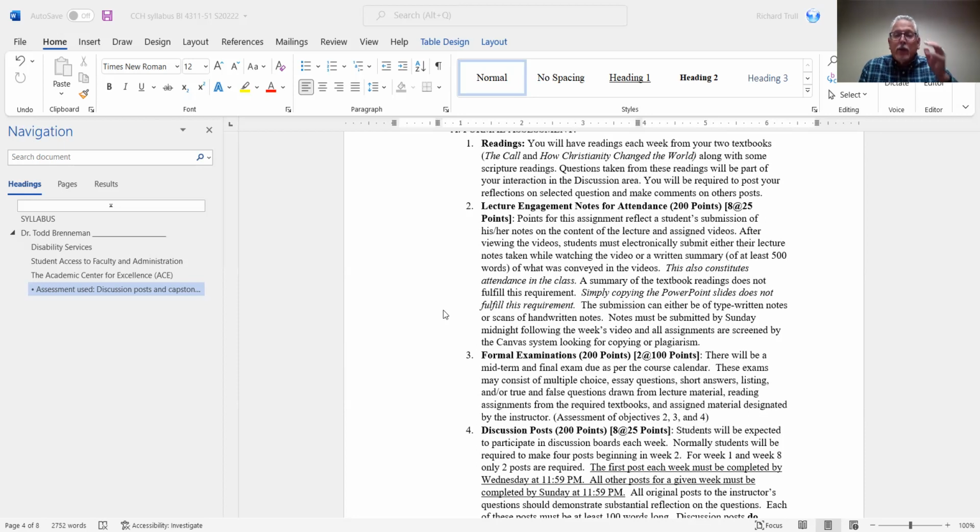The submission can either be typed written notes or scans of handwritten notes. Either one is acceptable. Notes must be submitted by Sunday midnight following the week's video, and all assignments are screened by the Canvas system looking for copying or plagiarism. So if you send in notes that are somebody else's notes and they have already got theirs in, it's going to be in the Canvas system and it'll come up saying these notes are the same as these notes. So don't do that.